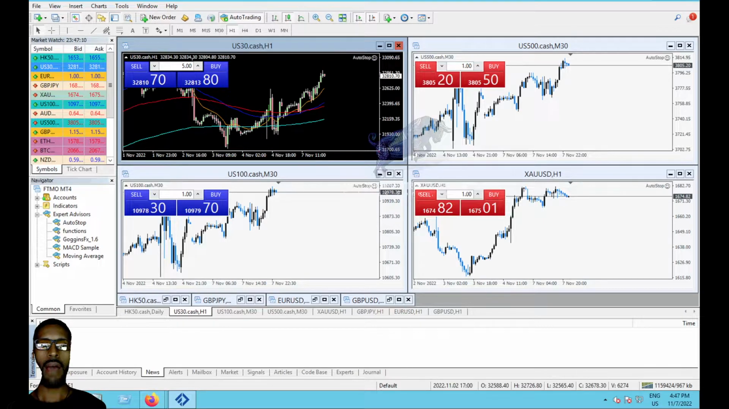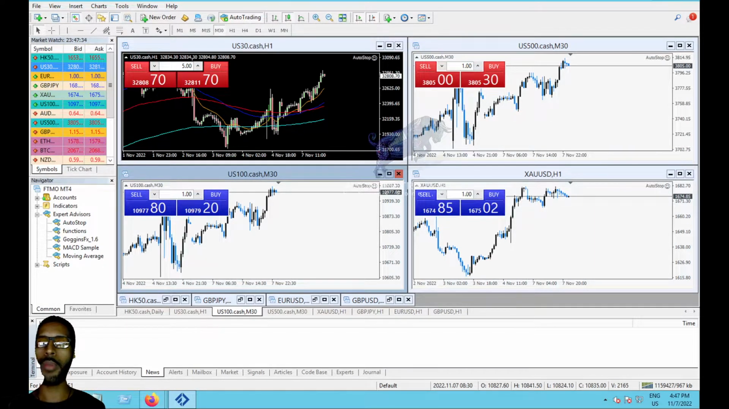we have US 30. Now, depending on who you broker with, it'll be either US 30 or Dow Cash or US 30 Cash. US 500 is the S&P, which in other places it might be SPX 500. Right here you have US 100, which is the Nasdaq. In other places it might be NAS 100 and so forth.